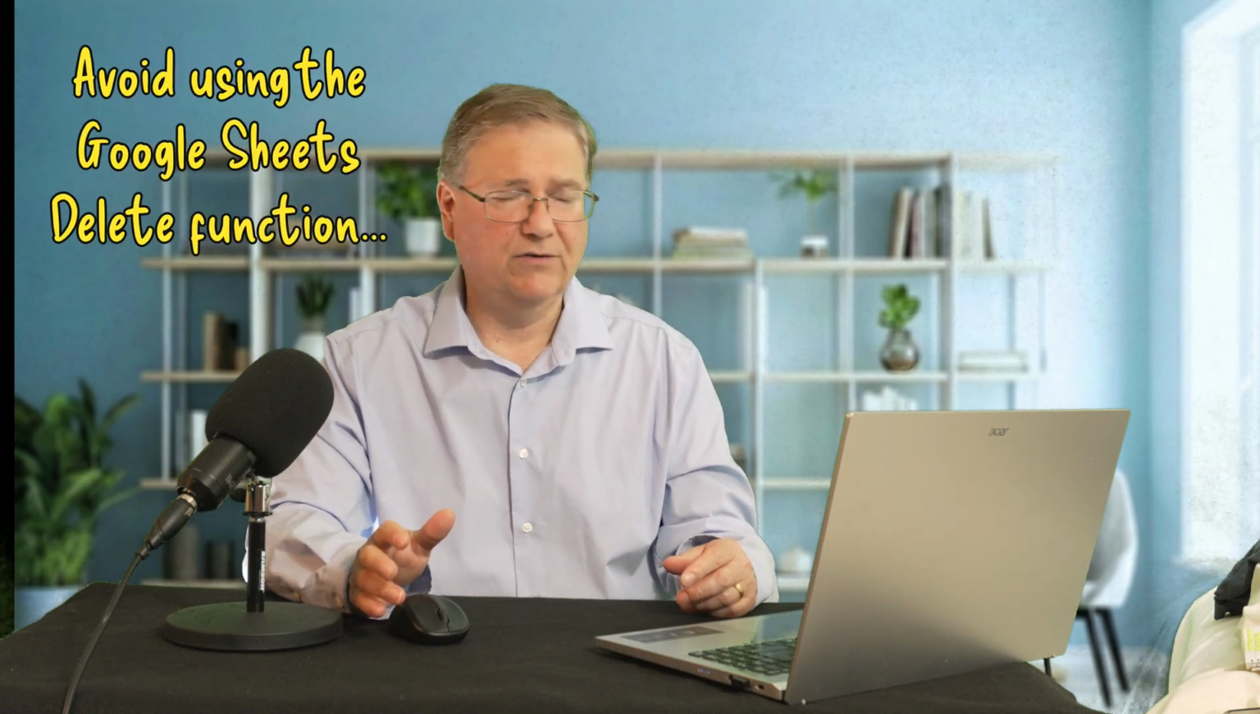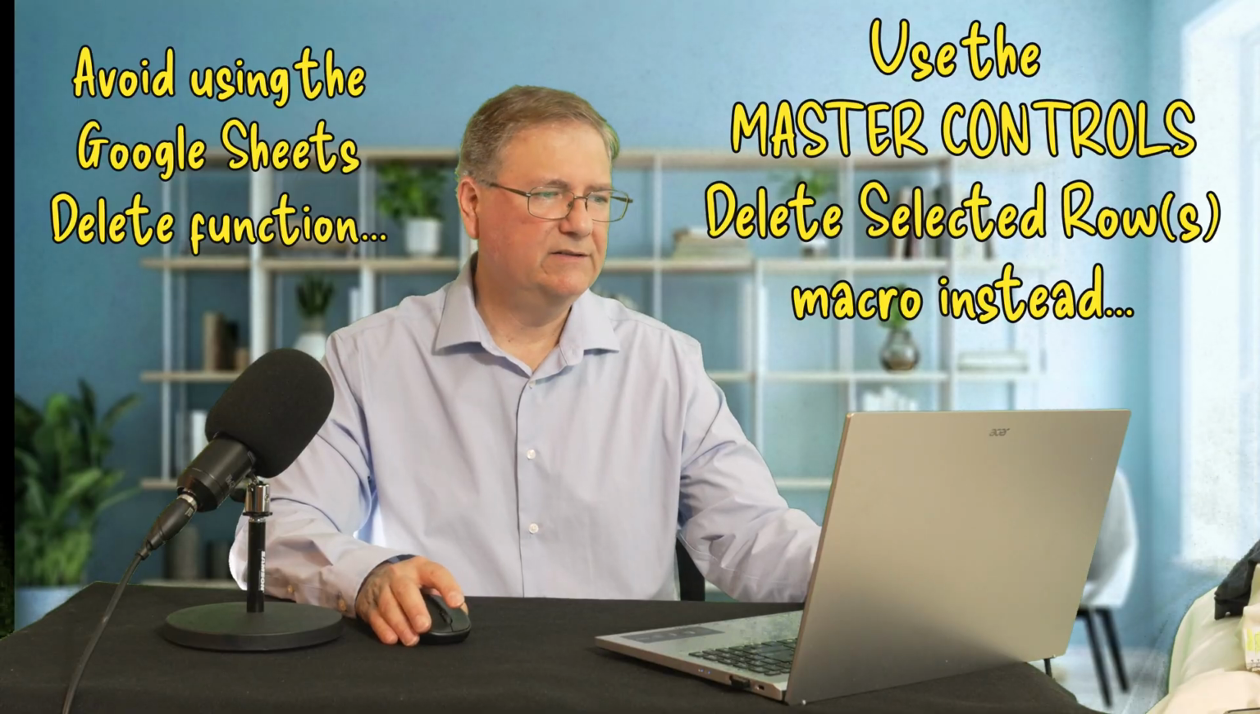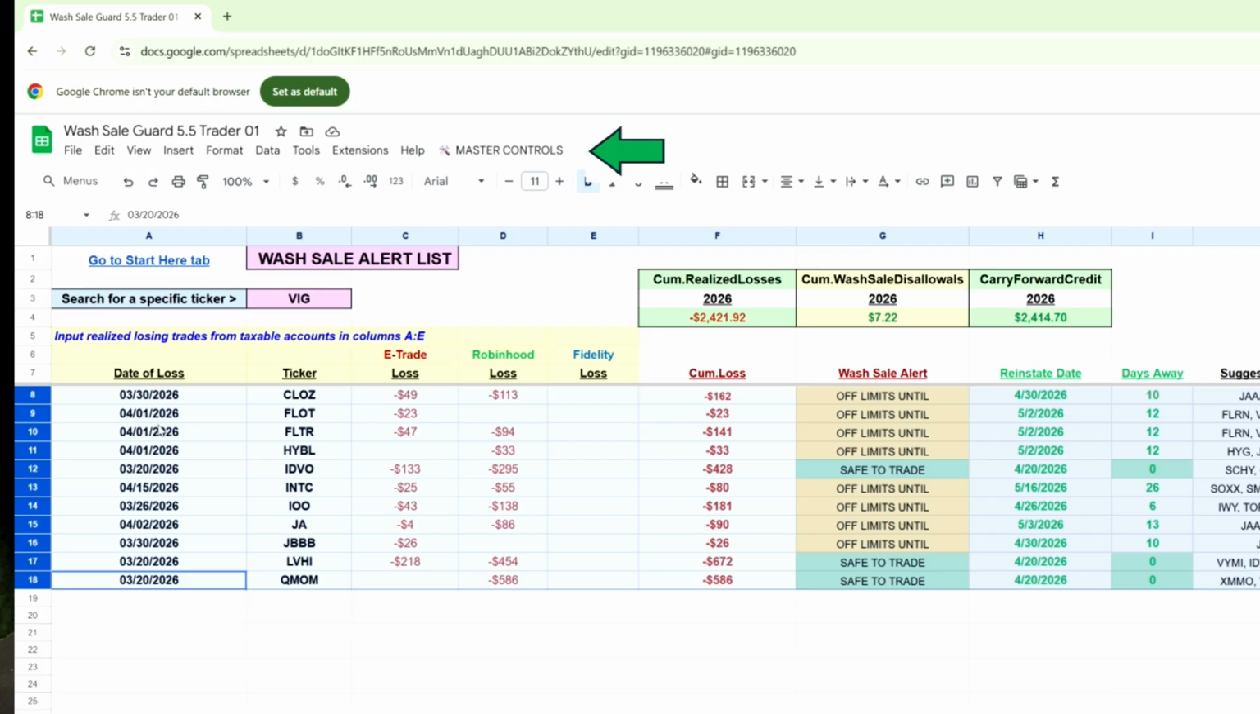Okay, so the Wash Sale Guard app comes obviously with some sample data, some default trades here, which you will want to clear out, and I'm going to show you how to clear them out right now. The way you do that is you do not want to use the Google Sheets function delete rows. So what you want to do instead is highlight all the rows you want to delete, for example, and then go to where it says Master Controls. This is a pull-down menu of all the macros inside the Wash Sale Guard app. In this case, we want to delete the selected rows.